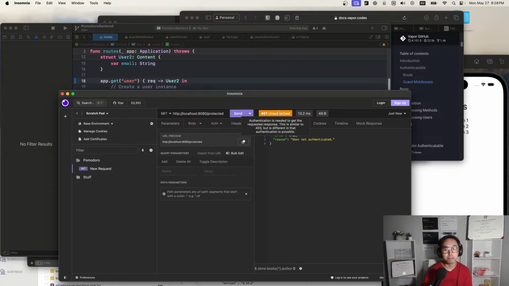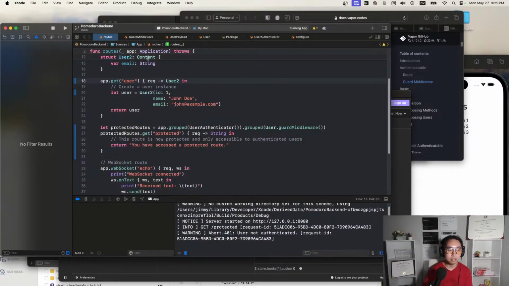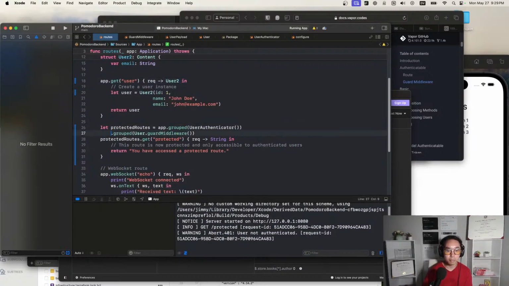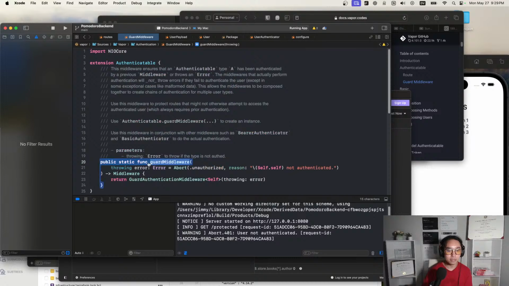Sure. But is different in that authentication is possible. Okay, 403 is not authorized. I think 401 is, wait, 403 is not. I think the wording's wrong on this. 401 is unauthenticated. 403 should be unauthorized. Okay, whatever. What's a guard middleware?